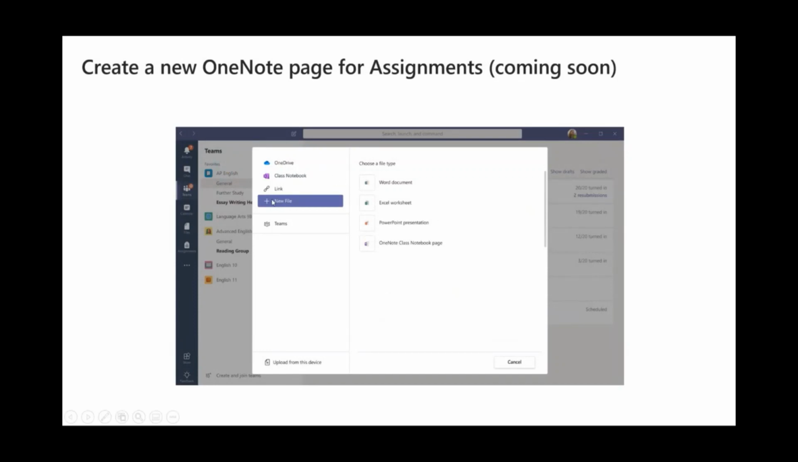If you go to new file, making an assignment type, you can create a new Word document, a new Excel, or a PowerPoint. You have not been able to create a new class notebook page from that new file experience. That is coming just in a couple of months too.